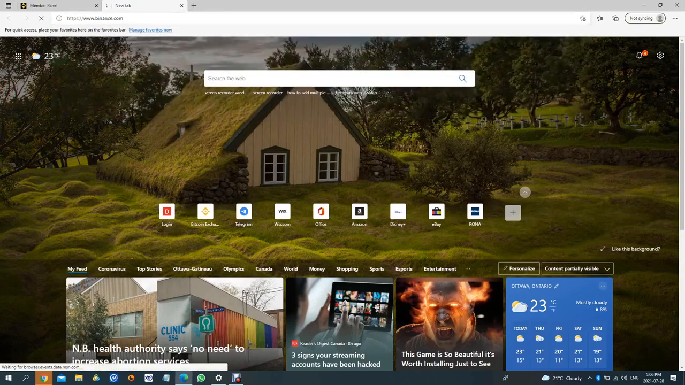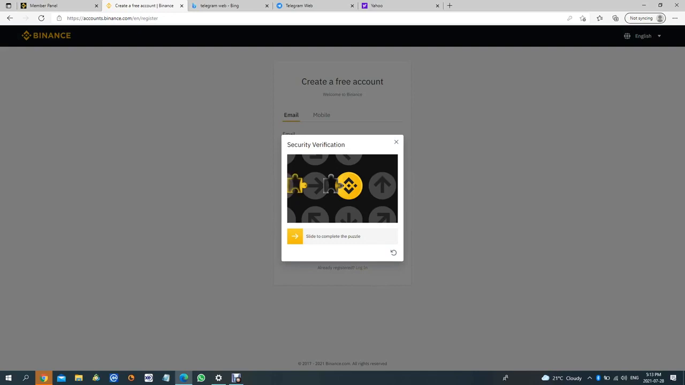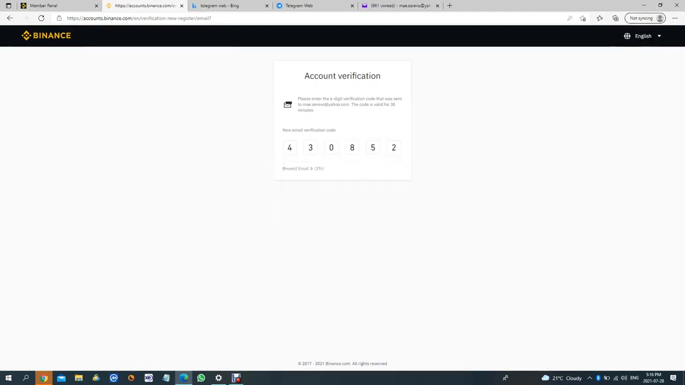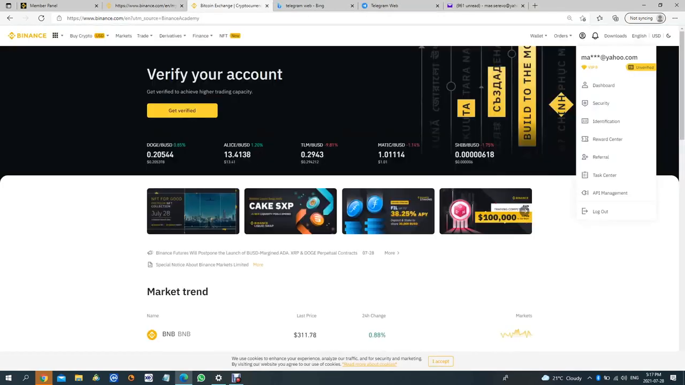Binance.com, create yourself an account there, put in an email and password. You can slide the puzzle piece to confirm you're human, put in the verification code you got by your email, and you're ready to get started. Next thing you're going to do is go at the top where you see your icon. Once you have that drop down menu, you're going to want to go to dashboard.